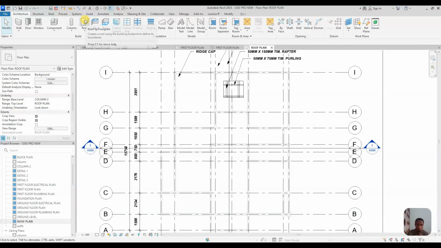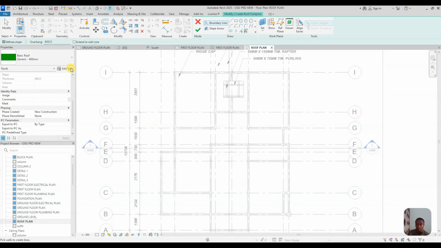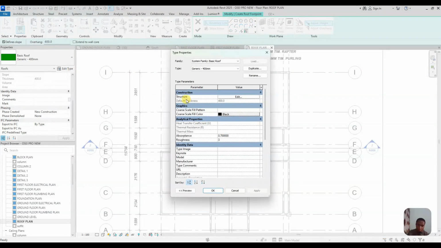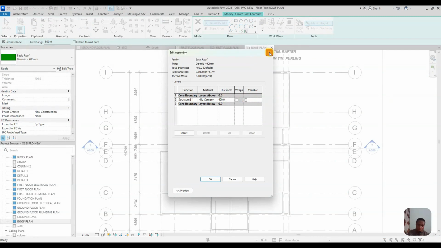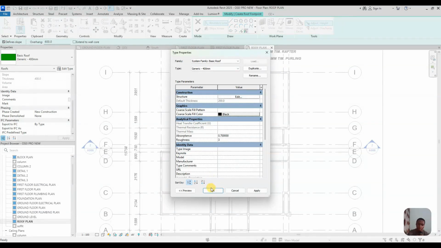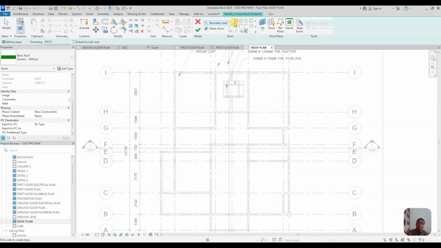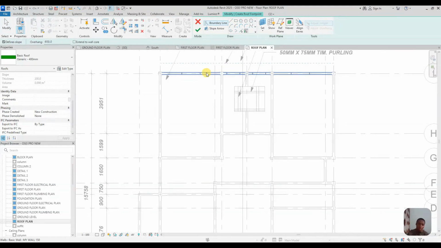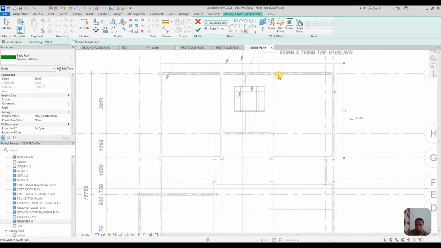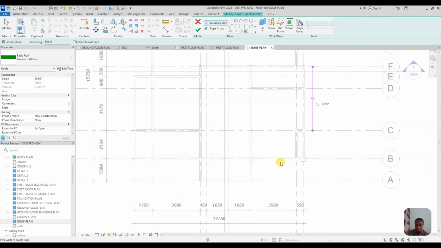So I'll click on roof from my architecture tab, then I'll check my edit type, check my roof thickness. So let me say I want to use a thickness of 200. Then I'll click OK. Then I'll make sure it is at pick walls so that I can do it fast. So I'll click on these walls to create the footprint for the roof.